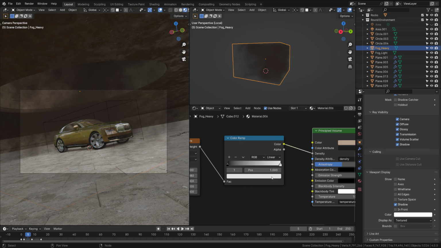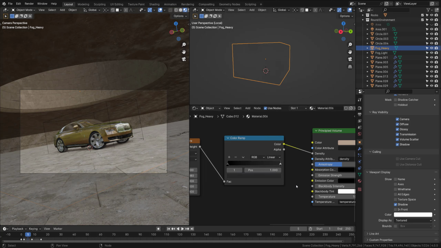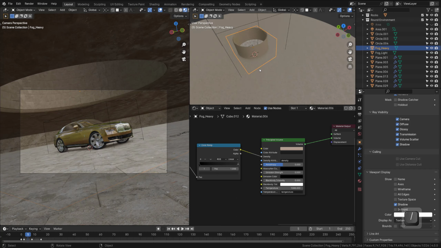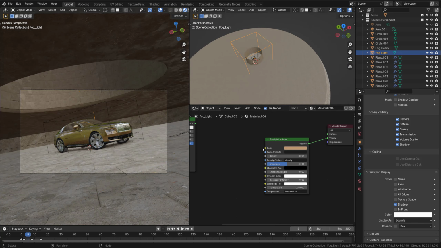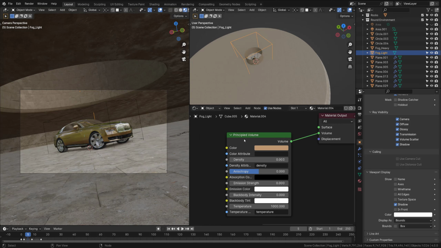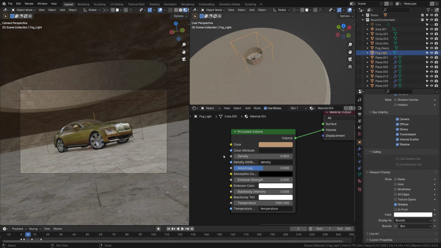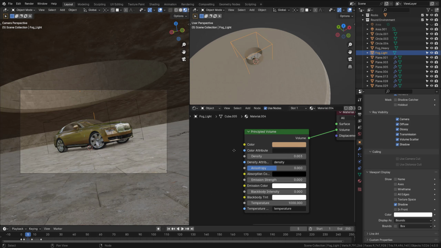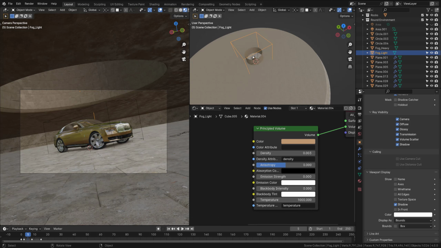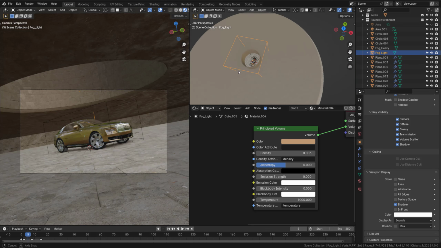Alright, let's go back here and let's reduce the amount here, something dark like that. And for the big cube, it's something simple. I just plugged the principled volume to the volume right here, and I used these settings right here without plugging any texture because it's soft fog. So that's for this scenario, how I did it.